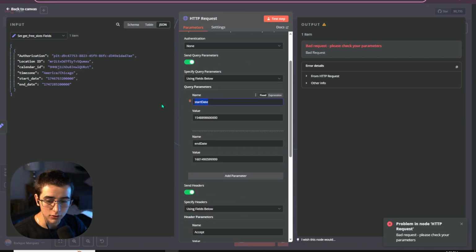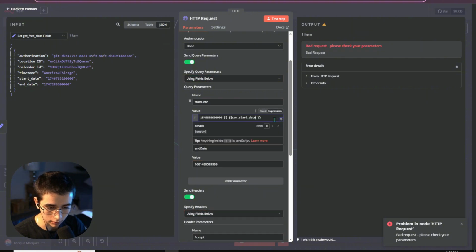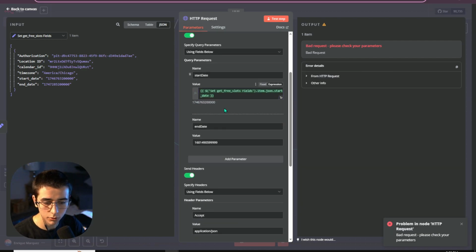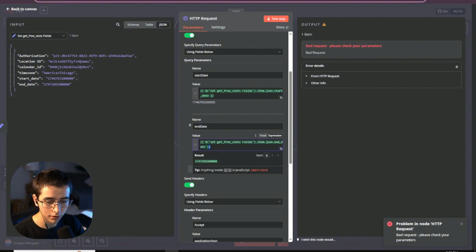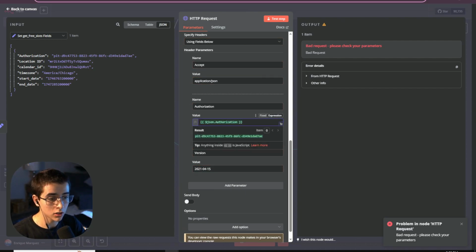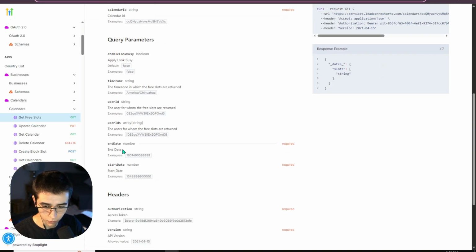Okay, as far as the start date, we're going to place this here. We're going to delete this. We're going to start mapping also the previous node. Cool. And we're going to do the same thing for end date. But I'm just going to change this because I know that this is how it is. Look. Because I just knew that I had to change this name here. End date. Cool. Now for the authorization, we need to place this here. And we need to make sure we add bearer because this is required.